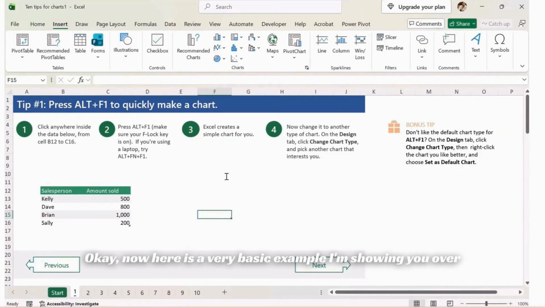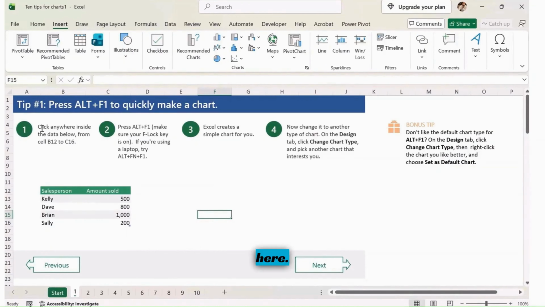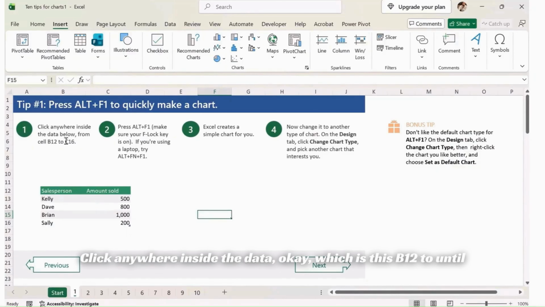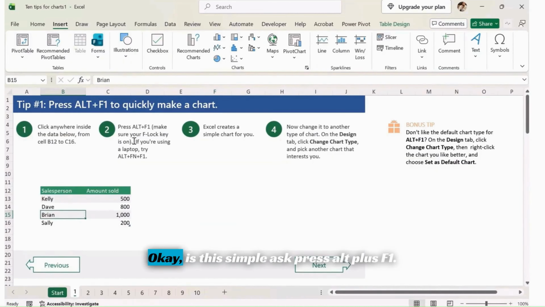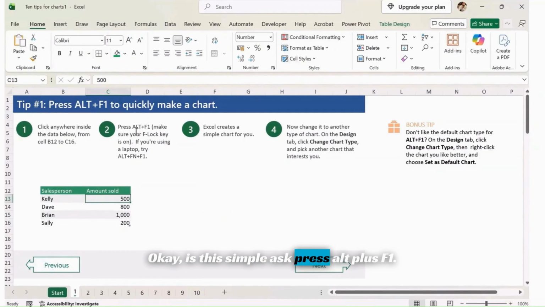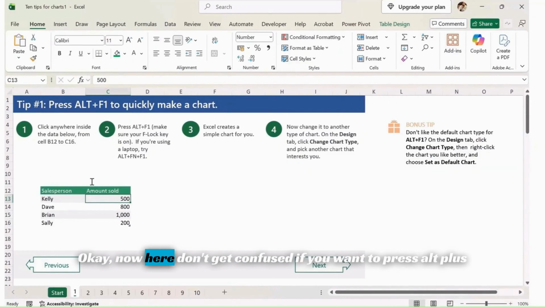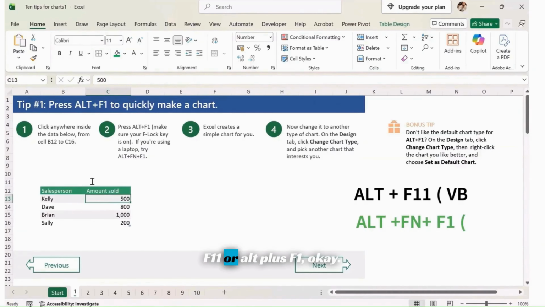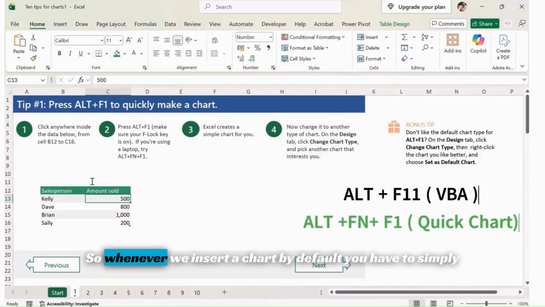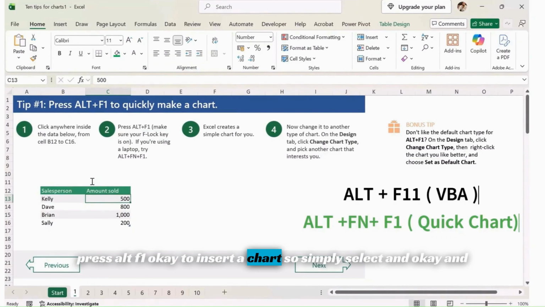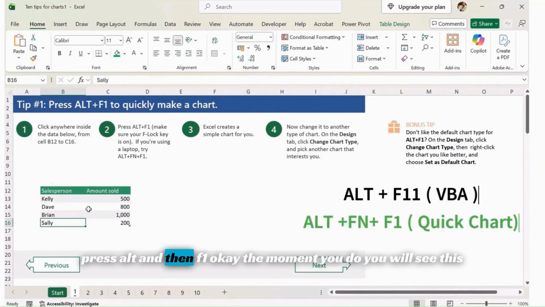Now here is a very basic example I'm showing you. Click anywhere inside the data, which is B12 to C16. Press Alt plus F1. Now here, don't get confused between Alt plus F11 and Alt plus F1. Whenever we insert a chart, by default you simply press Alt F1 to insert a chart. So simply select that, and press Alt and then F1.